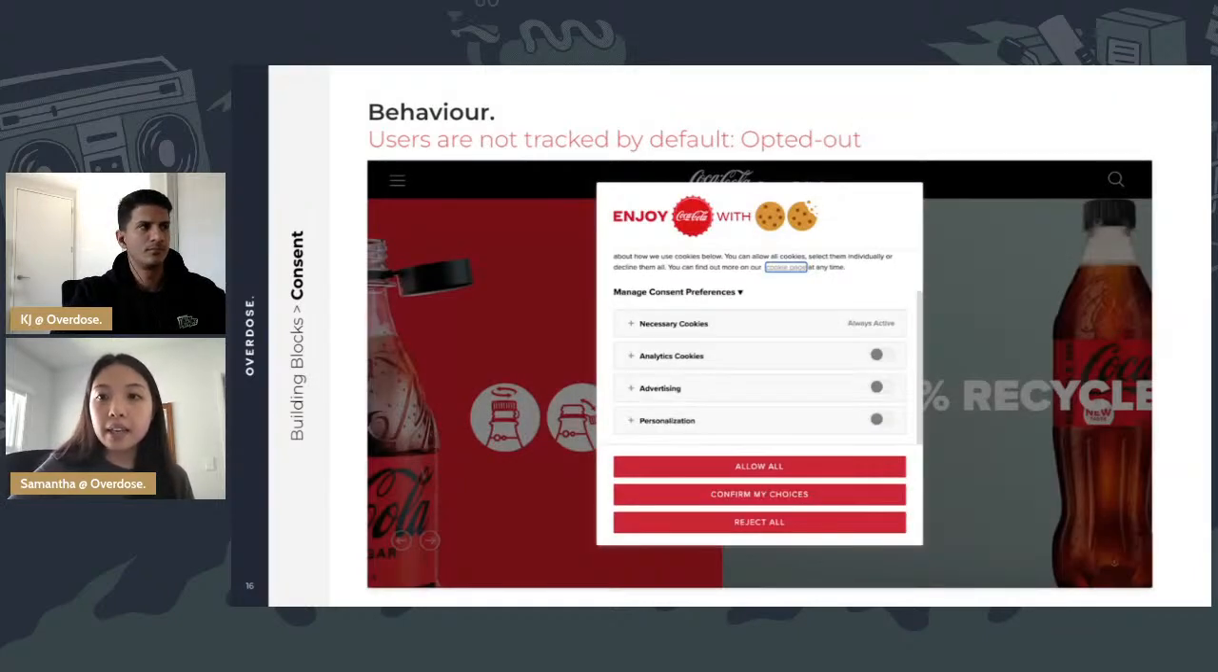Whereas on the other hand, for EU countries which are subject to GDPR, the default consent status should be opted out by default. So here I've got an example from the Coke website where we can see that only the necessary cookies category is active by default. If a user wants to give additional consent for marketing, analytics, or personalization cookies to be used, they actually have to explicitly opt into those. Otherwise, they will be blocked by default.